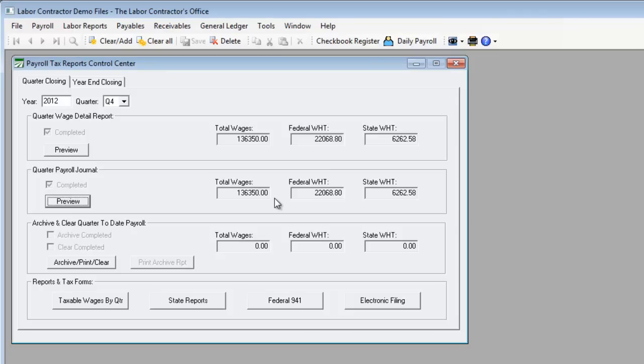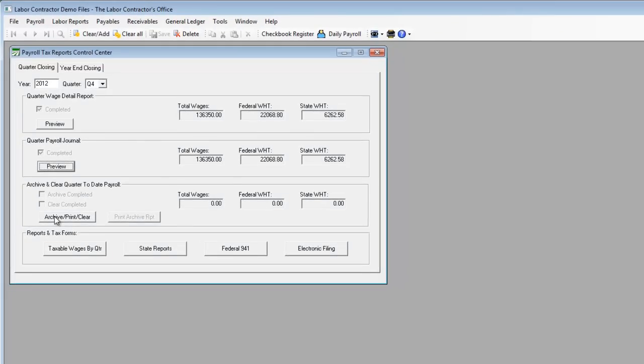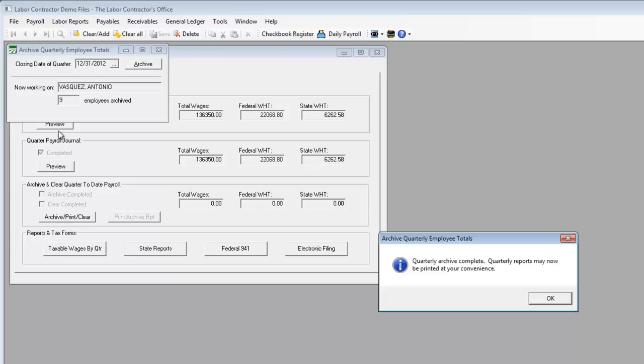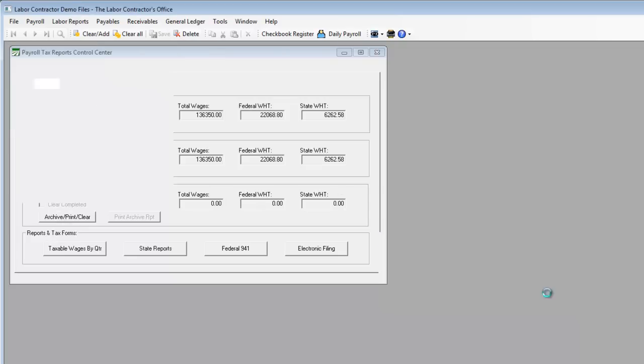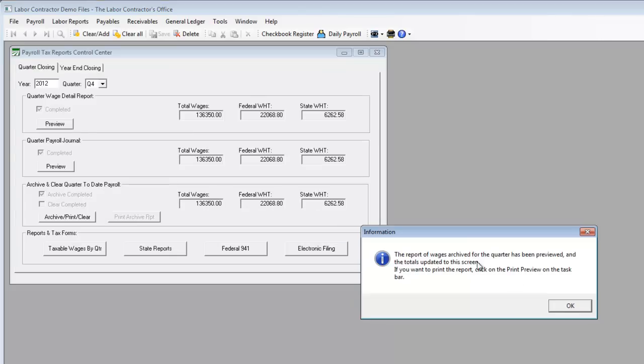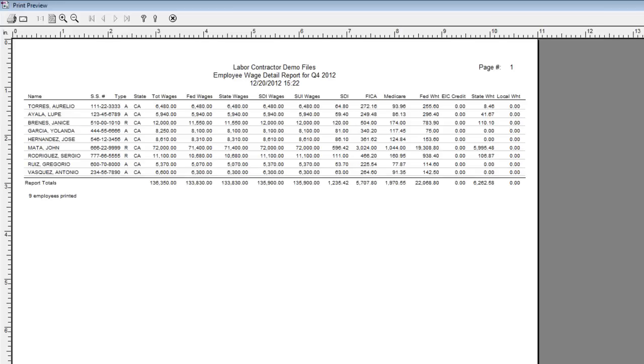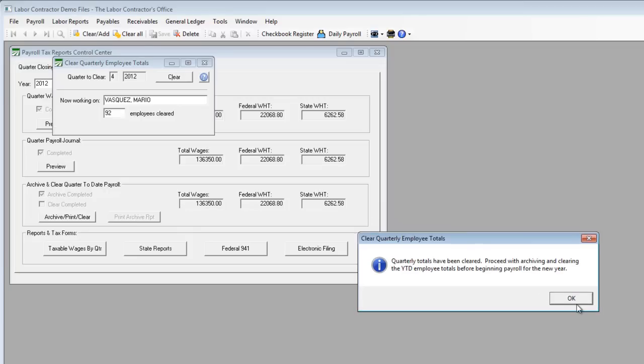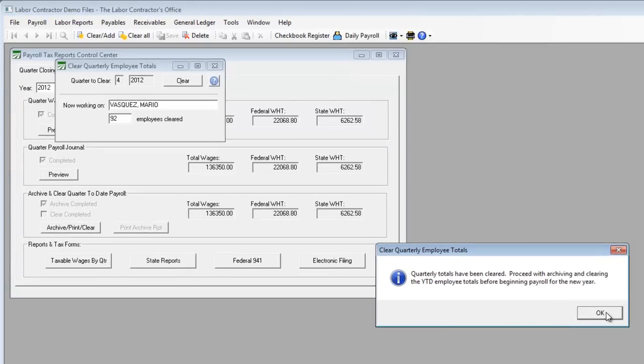So let's proceed with the archive process by clicking on the Archive Print Clear button. First of all, it has archived 9 employees. We can click OK. It now prints an archive file report so we can see that the totals agree. And finally, after we click OK, it clears the quarterly totals.